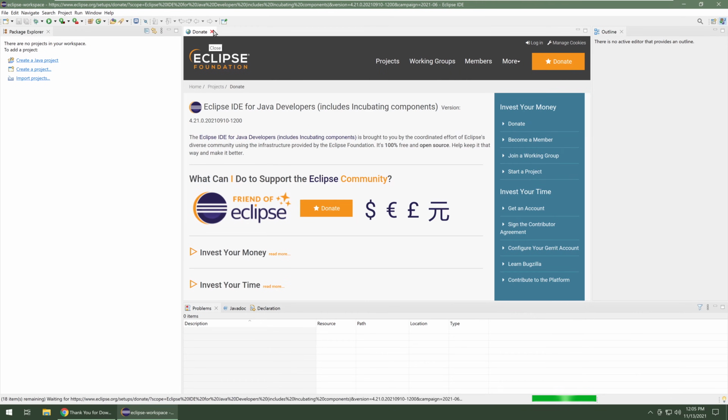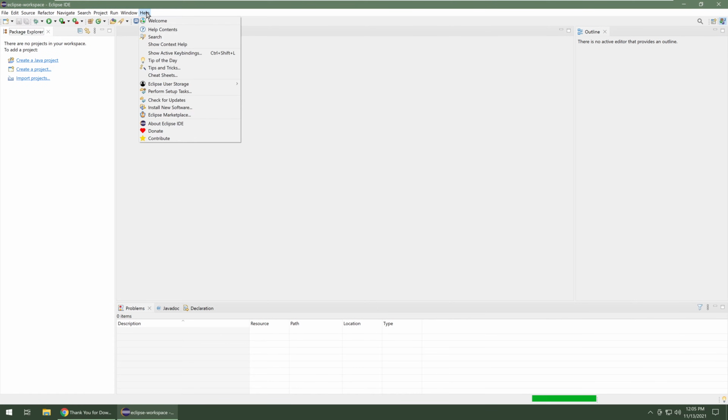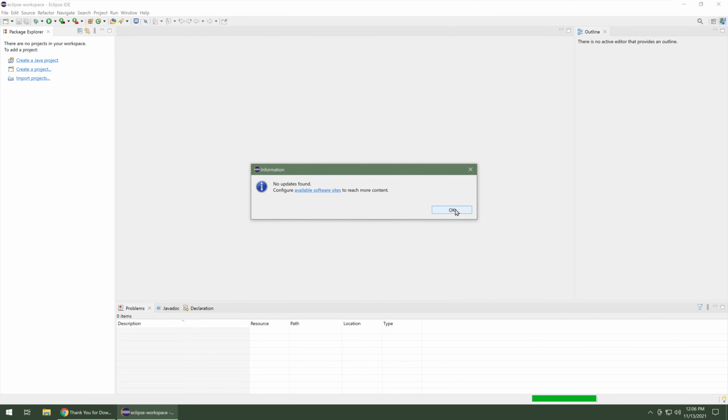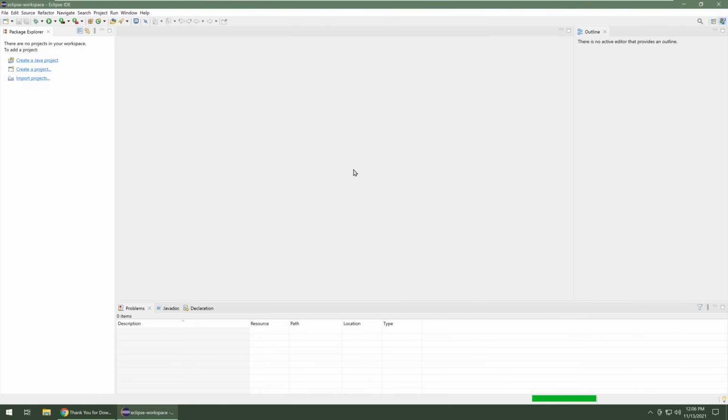We can close that. I like to start by checking for updates. So if you go to Help, check for updates. It looks like it's not doing anything, but if we look down in the corner, we see a progress bar, and it is checking for updates. No updates found. That's good. So there are a couple updates I like to use.